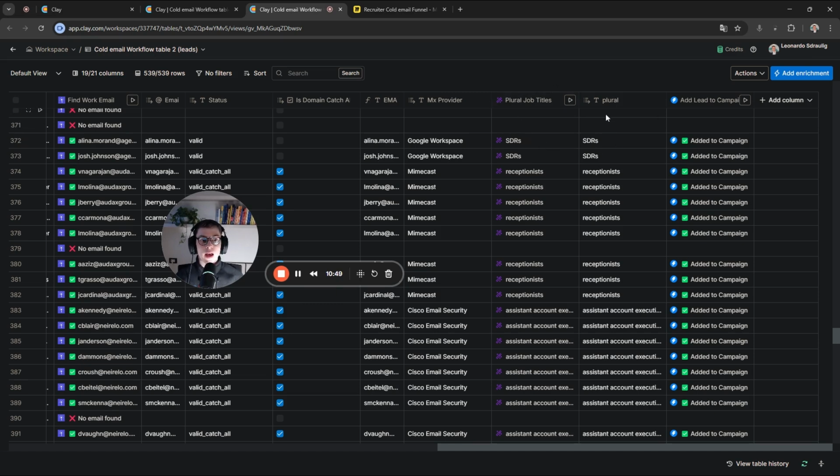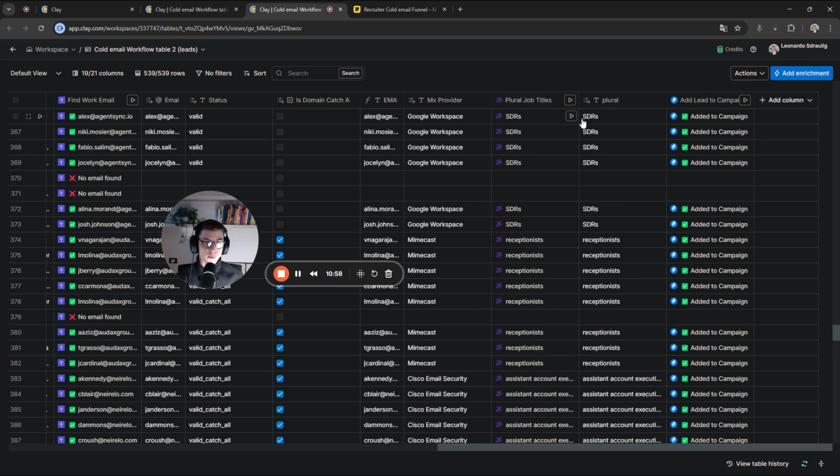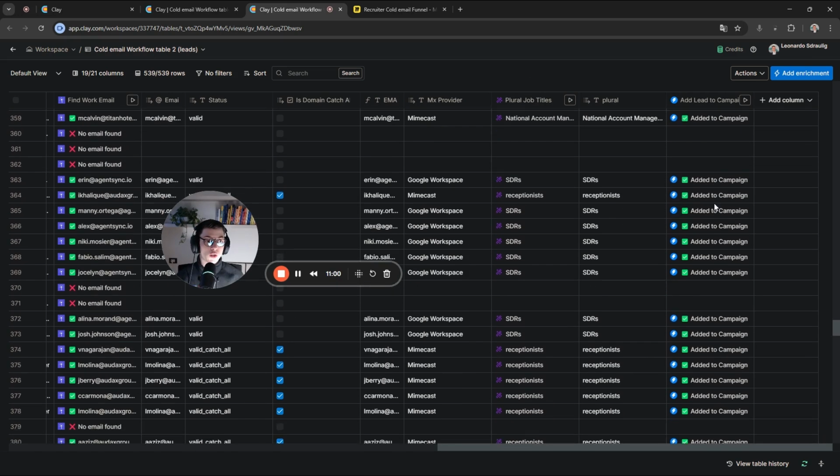And then the last thing is we add the lead to a campaign in Instantly. As you can see, this is a cold email sequencer, or the sending software that you're going to use to send out emails to your prospects. And so what we do here is we are adding the lead to the campaign with all of these custom fields, right? So this is the workflow.